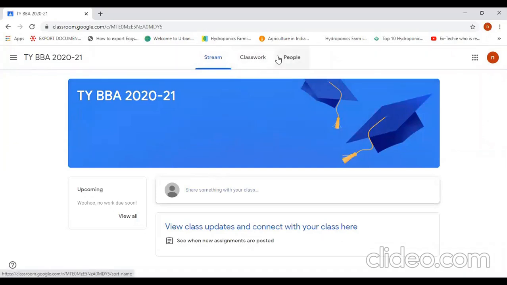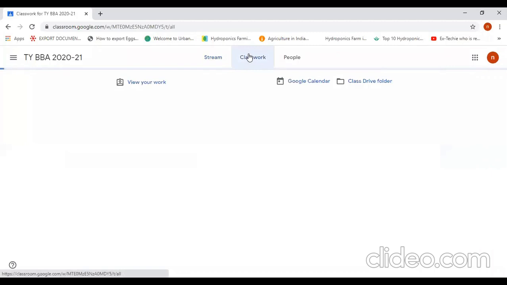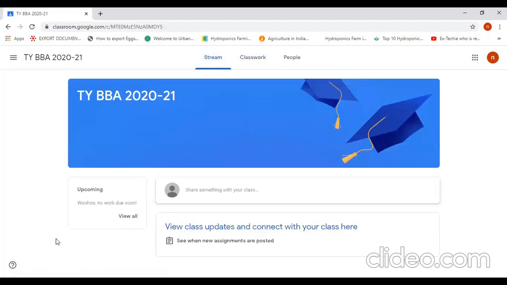I'll get options: stream and classwork. Whatever new assignment, material or quiz is circulated by the faculties, I can see in the stream and in the classwork. Even if the quiz, classroom assignment and material are passed on to you, that will remain in classwork. So these are the options which I need to explore and utilize. Whatever new notices, notifications and messages are passed on to you, you can see in the stream and in classwork.